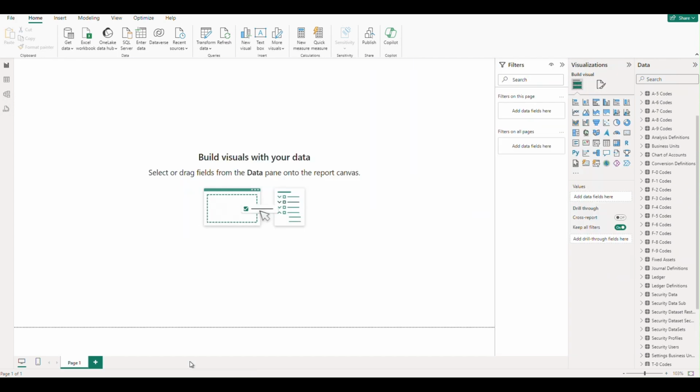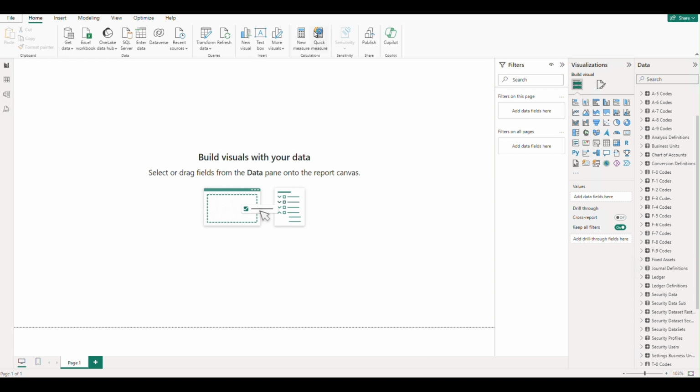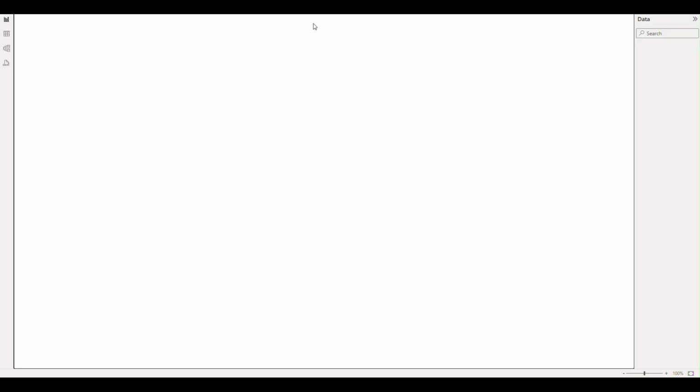I'm going to move over to a new report. I'm going to select File and go to a new report. Let's open up a new report and get the connector looking at the Sun Systems database, bringing back the required tables, and have that available to us on the workspace.